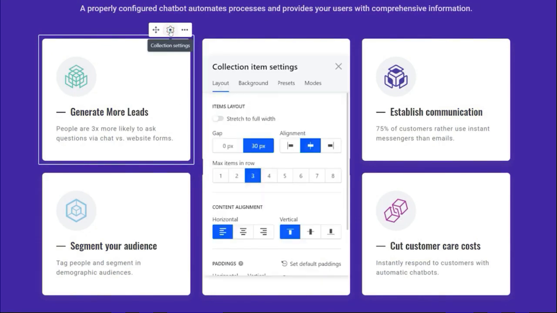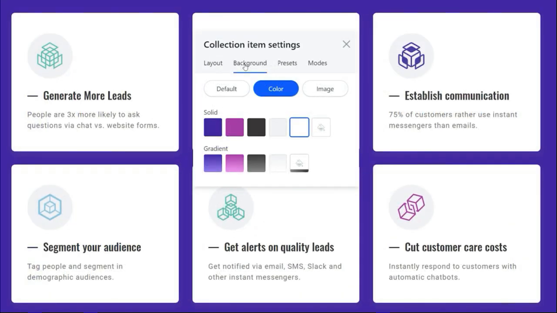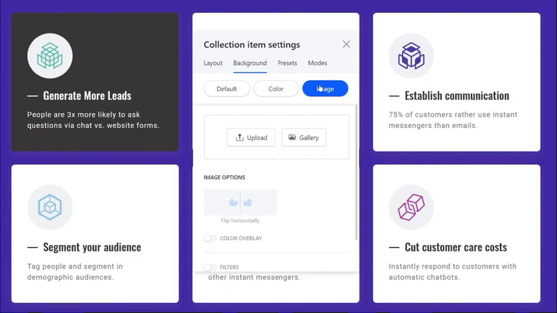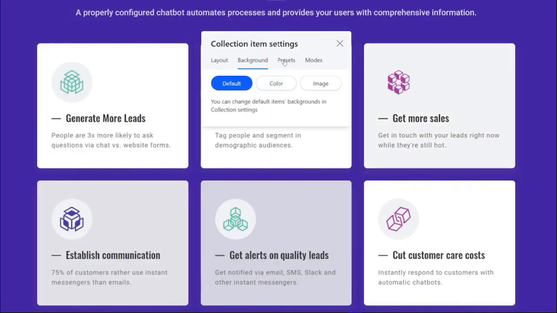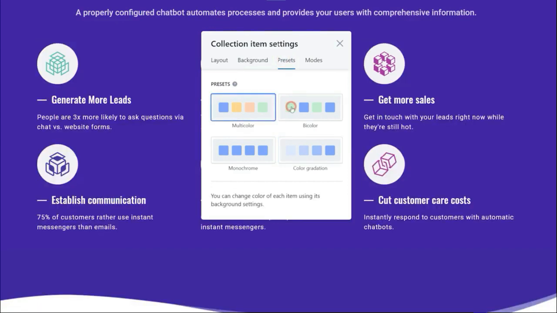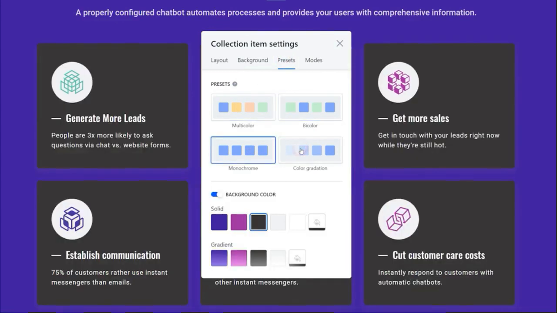What you can do separately for each item is to add a background. Choose a color or an image here. You can also apply automatic coloring with the help of presets. But note that this only works if you set the default background for all the items.